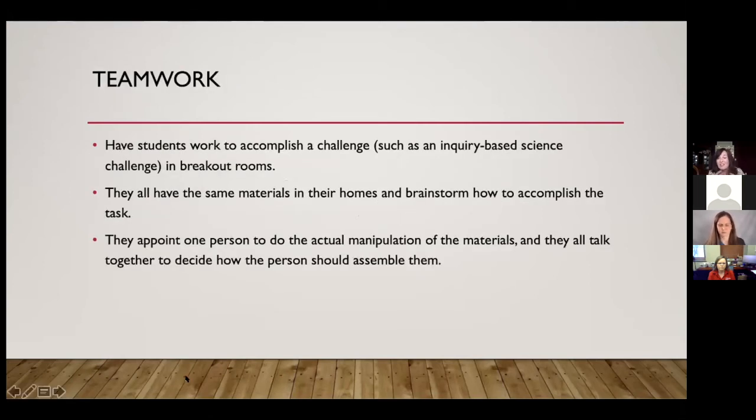Teamwork: because I teach a science methods class, I needed my students engaged in inquiry. And I actually did this in China too, when I was teaching a class in China through Zoom this summer. But give them a task such as an inquiry-based science challenge. They all have the same materials in their homes, but they're in a breakout room in Zoom. They appoint one person to actually manipulate the materials, and they work together to tell the person how to assemble everything. Then they present when you pull them back out of the breakout rooms.